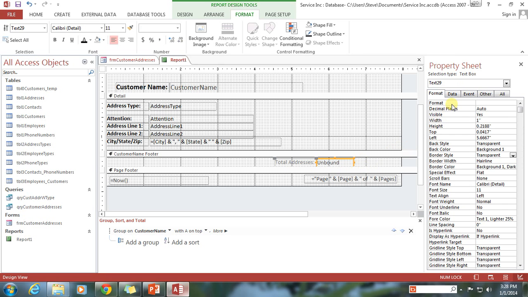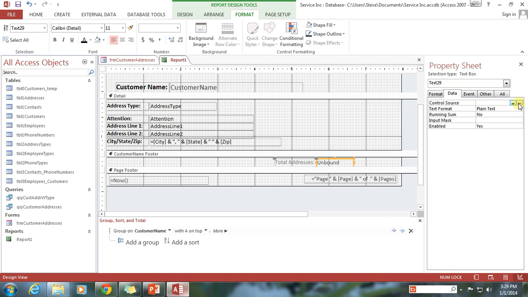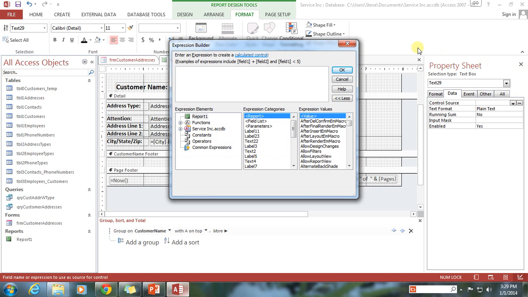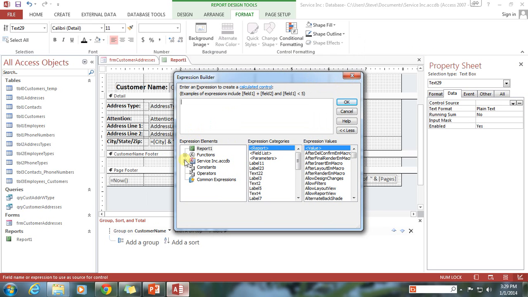All right, so now I need to give it a value. Just like all these other things, you'll notice we've got a concatenated string here with our addresses in it. For this particular text box, we can actually do some calculations from our report. So I'm going to go into the data tab, and in the control source, I'm going to click on the ellipsis, and we get our fancy expression builder again. I'm not going to go over everything that's in the expression builder, you're welcome to explore it, because there's a lot of functionality that it presents to us, and it's a very, very handy tool. One of the best parts of Access, really.